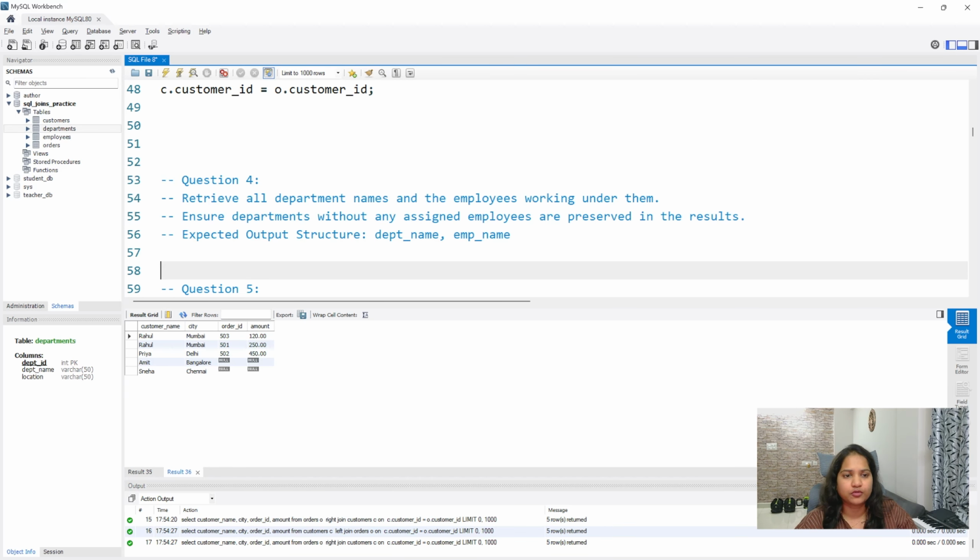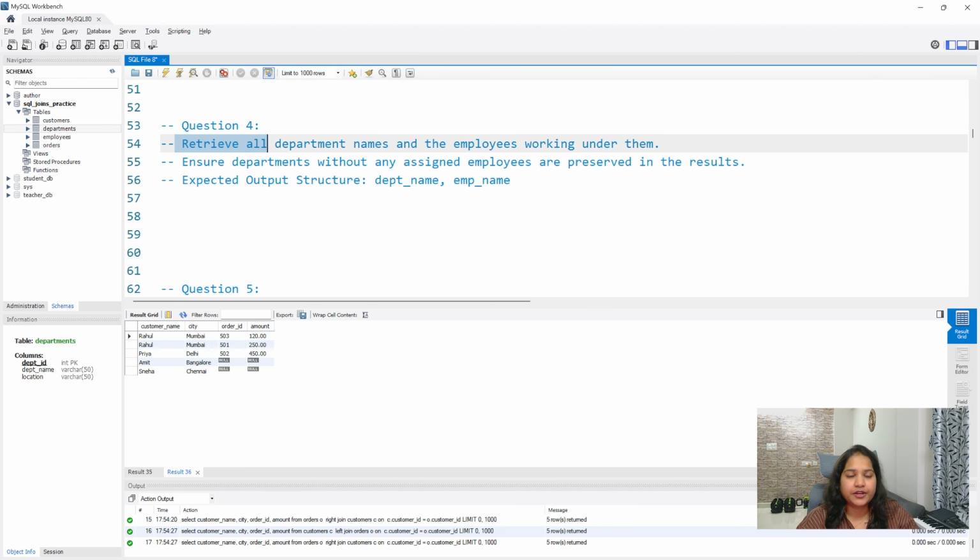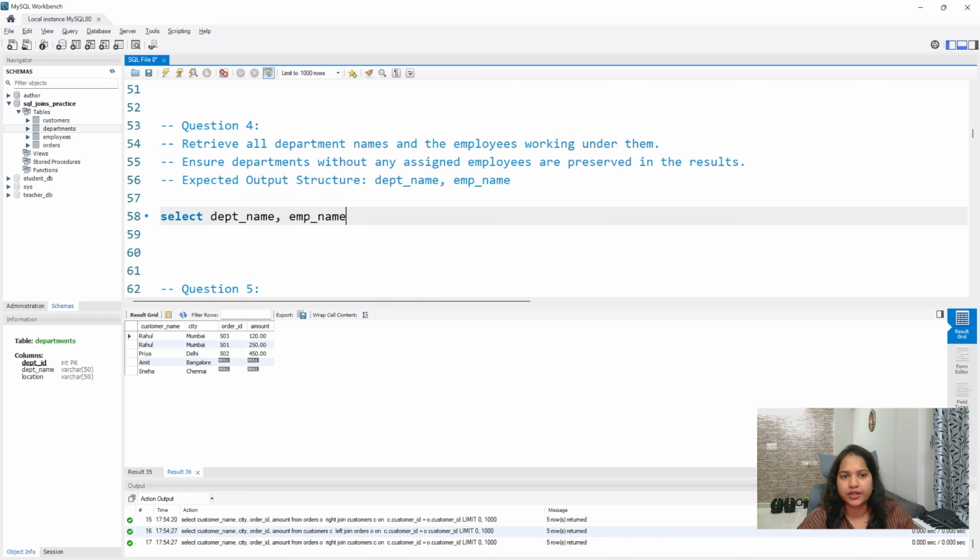Now, the fourth question. Retrieve all department names and the employees working under them. You have to give the output as department name, employee name. Only two columns they want. So always write the select statement first, and whatever column names they are asking for, put them here.